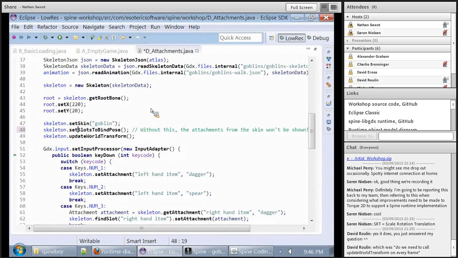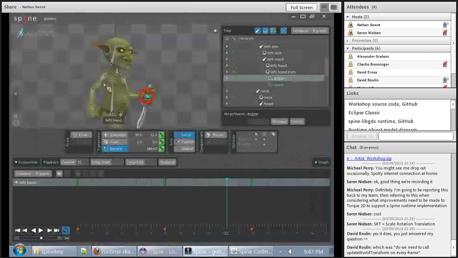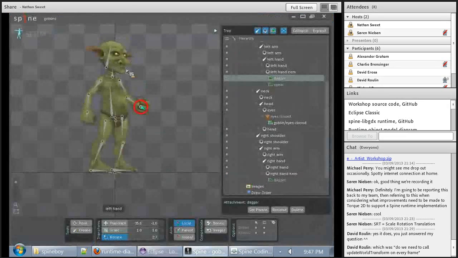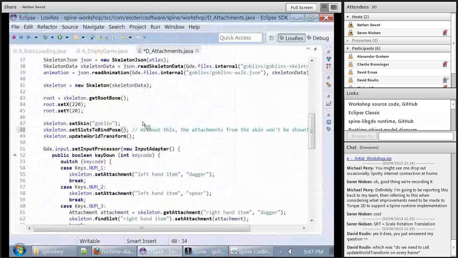Set to bind pose will set all the slots and bones to the bind pose, and set slots will only change the slots. So this will look in the bind pose, and the bind pose, if you're wondering, is this pose, the skeleton as it looks in setup mode. We call that the bind pose. So if you set the skin for the first time, then you'll need to do this.